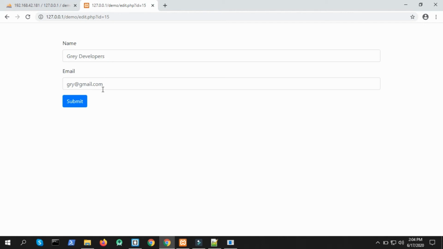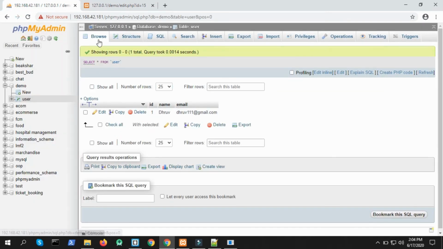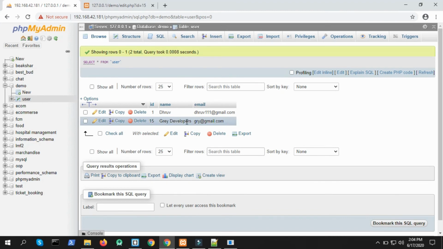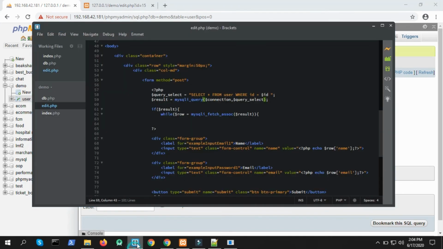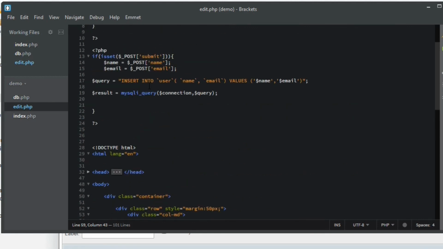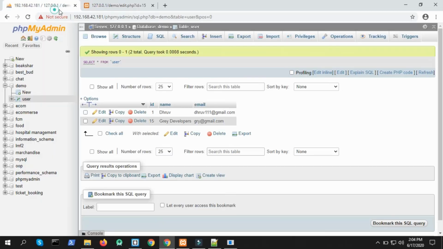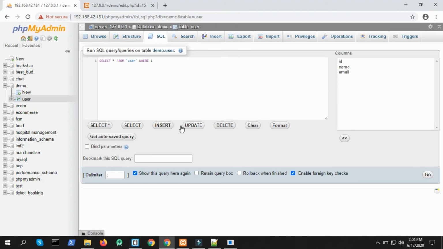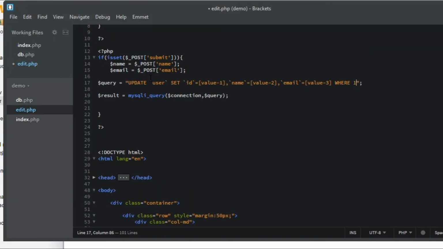If I add it, grade developers, gry@gmail.com. So now if we change something here, if I say I want to change it to gray, and if I click this, the value inside the database should change from gray developers to only gray. So now how do you do that? Just as we have inserted the value, but instead of using an insert query, we'll use an update query. I'm just going to copy this from here and update.